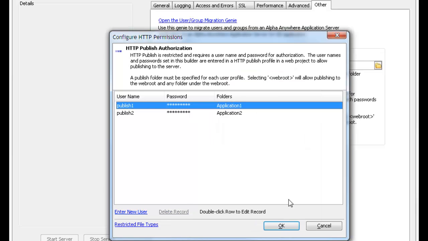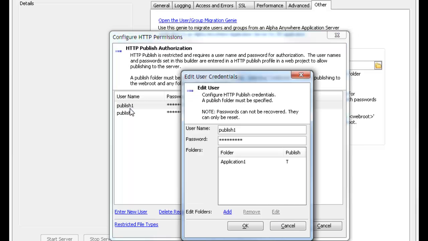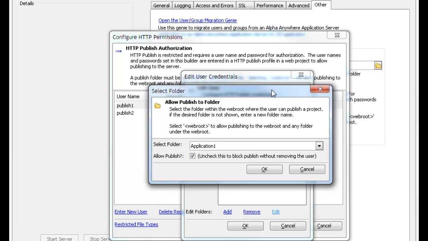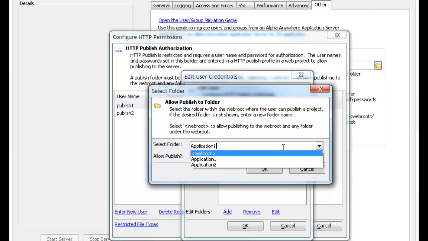If we look at an existing user, we can see how this can be edited. As we can see here, we have a username and a password, and it shows they are restricted to a specific folder. We can edit the folder authorizations by adding a folder, removing a folder, or editing the folder. If we go out to edit, it shows a list of folders that exist on this particular server, plus any folders that have been defined as being allowed for publish. We can select a specific folder, or we can select webroot, or we can enter a new folder if we so desire.